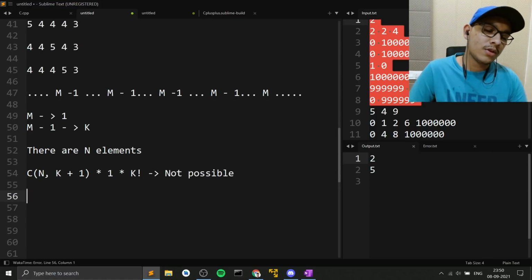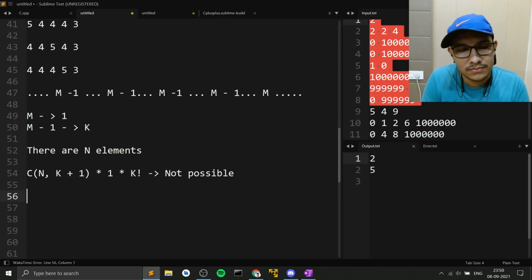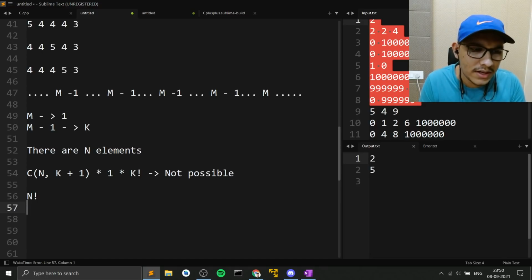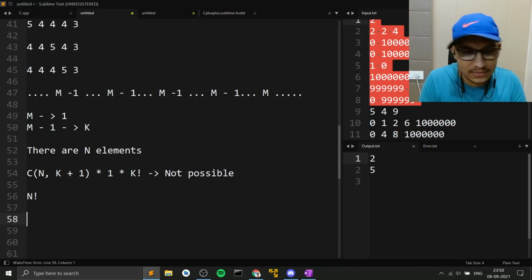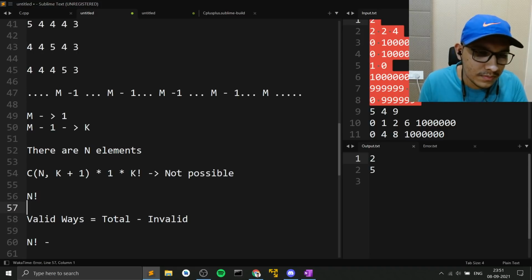And what are the total number of ways? Can somebody tell me the total number of ways? N factorial. Right. So what are the valid ways? Equals to total minus invalid. Right. So what is this n factorial? Minus this value.